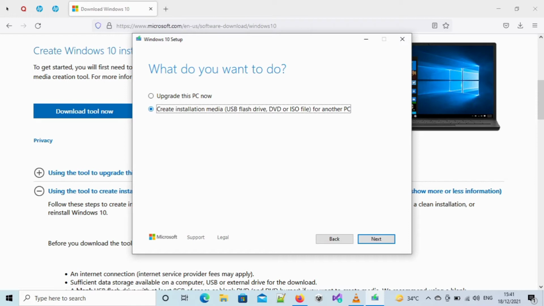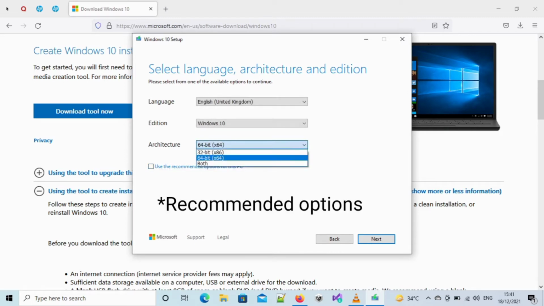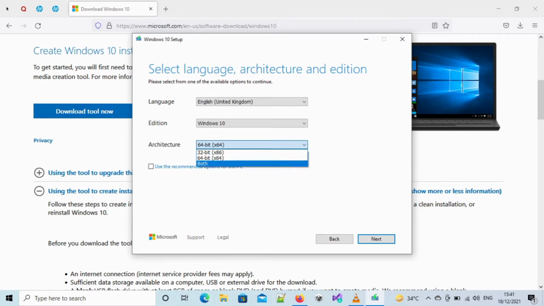We don't want to upgrade this PC now, but if it's that computer you want to upgrade, then you might not need all the flash drive and all. Just click on upgrade this PC. So at this point, we don't want to use recommended options, because we are not upgrading this particular computer we are connecting. We want to upgrade other computers, so we need settings sort of.